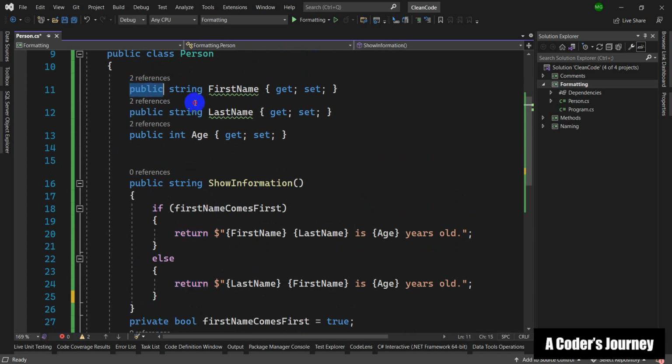For example, here, we have used Pascal casing for our properties, right? And we have put them closer to one another because they are related. They are the properties of this class. First name is very related to last name and also age. These are the same type of properties, so they are next to one another.